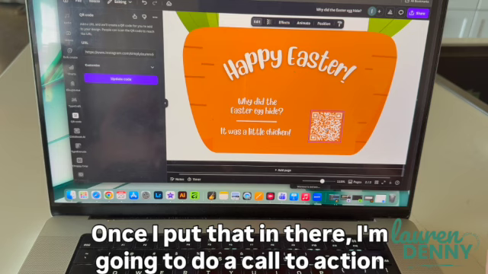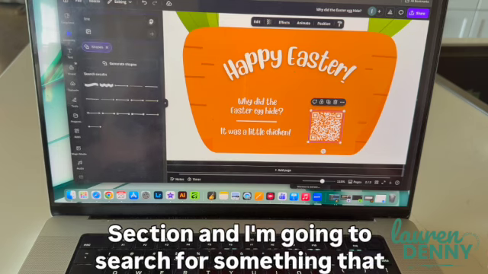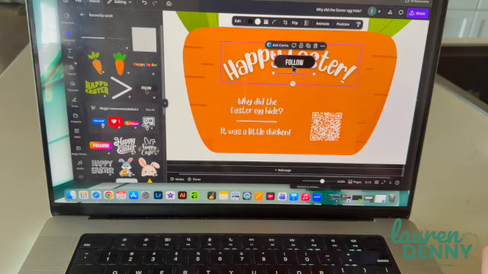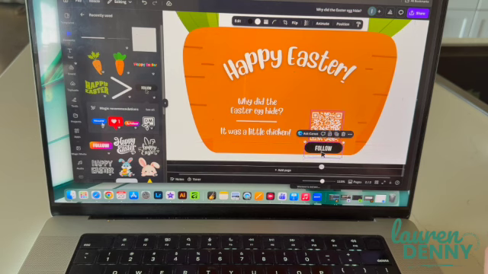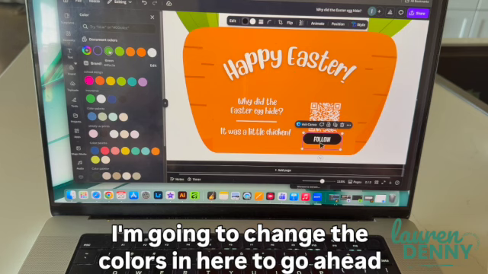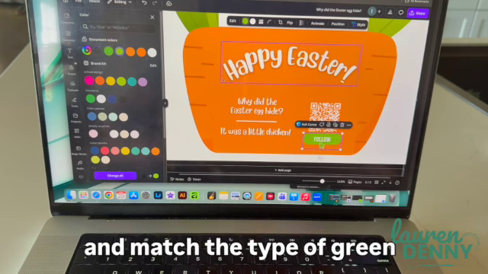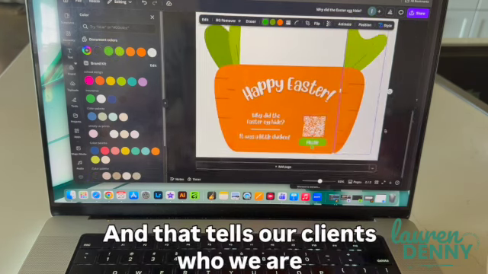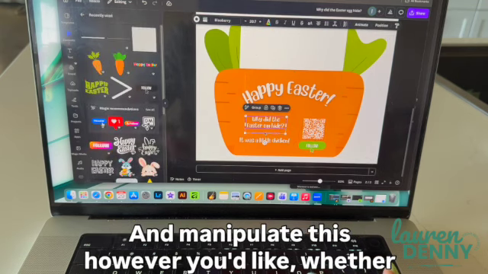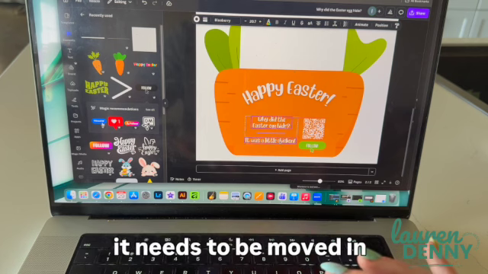All right, once I have that in there, I'm gonna do a call to action. So I'm gonna go back into my elements section, and I'm gonna search for something that says follow. There we go. Okay. I'm gonna move that up. I'm gonna change the colors in here to go ahead and match the type of green, and that tells our clients kind of who we are, and manipulate this however you'd like, whether that needs to be moved in.